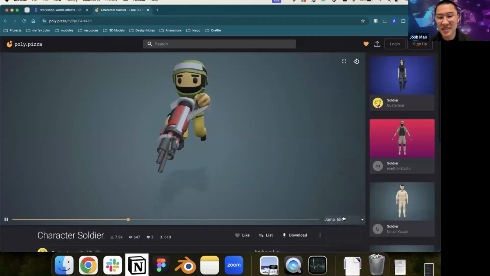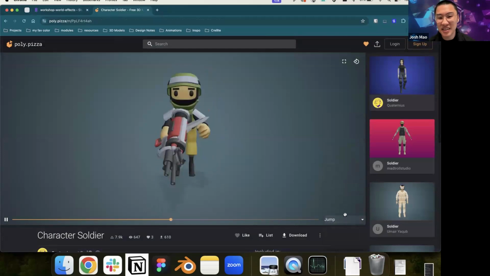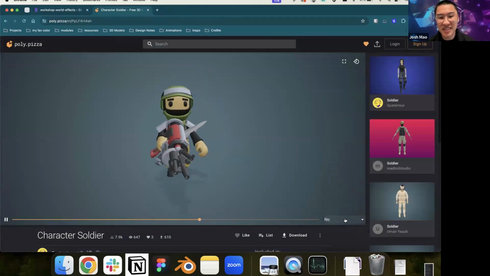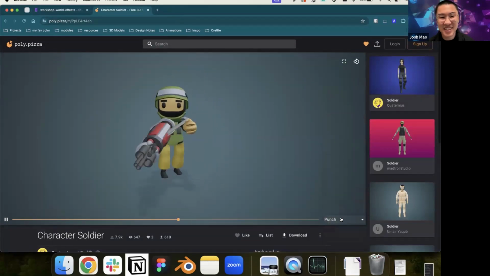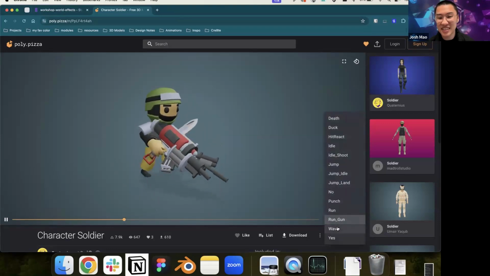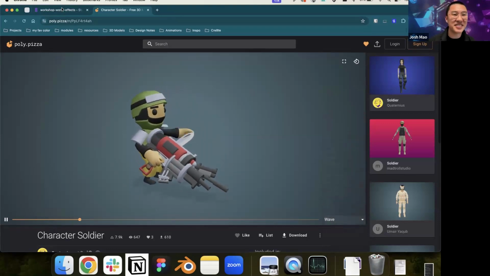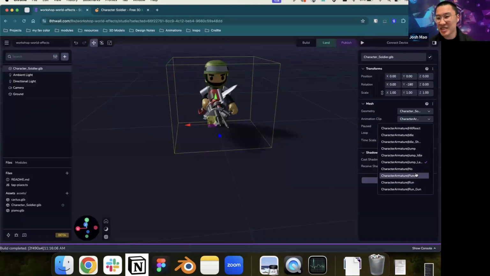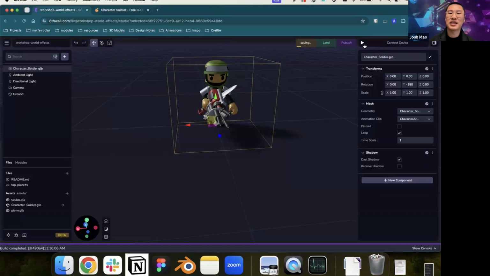We can do idle, maybe we can have him floating. He's jumping really fast. Just no, shake his hand. Punch, run, run, gun, wave. Okay, I like wave. Let's do wave. So we're gonna go to animation clip. We're gonna select wave, build.